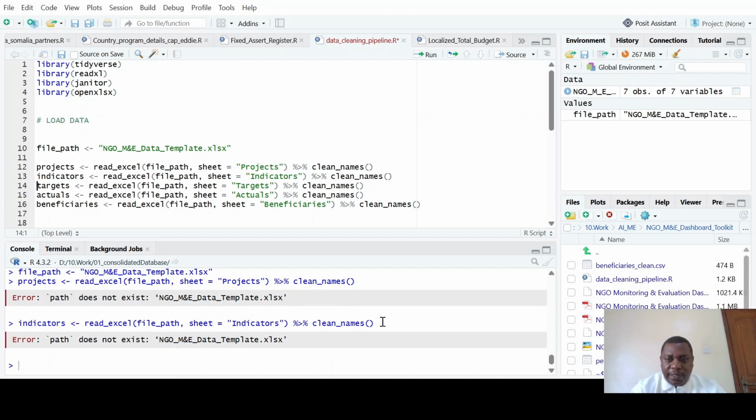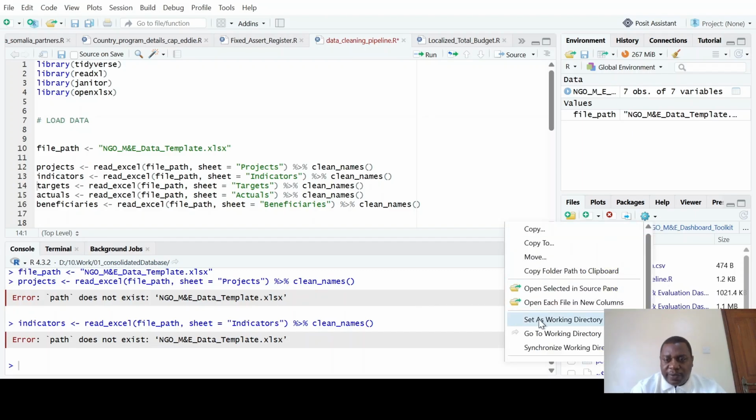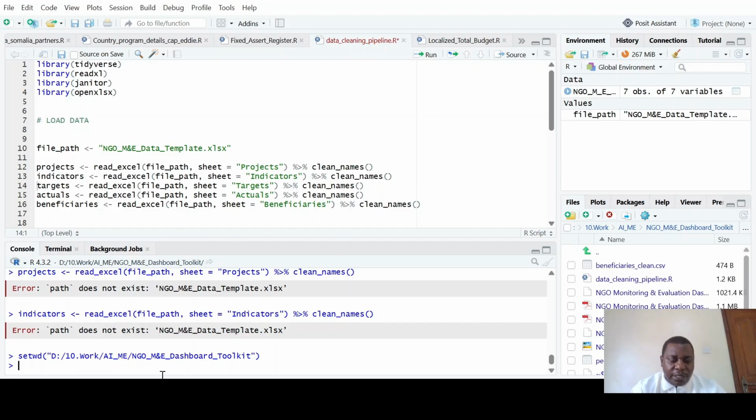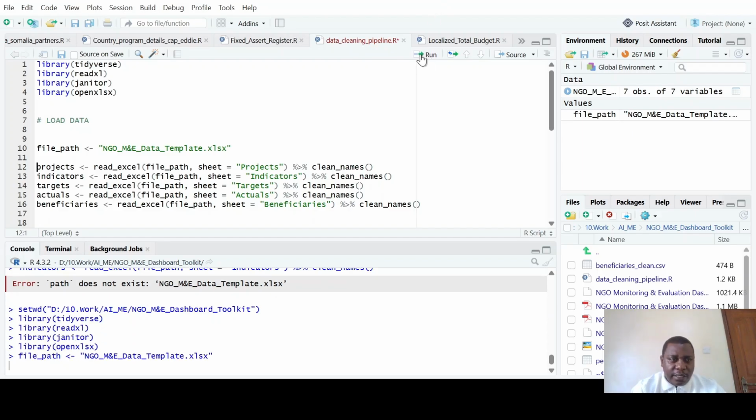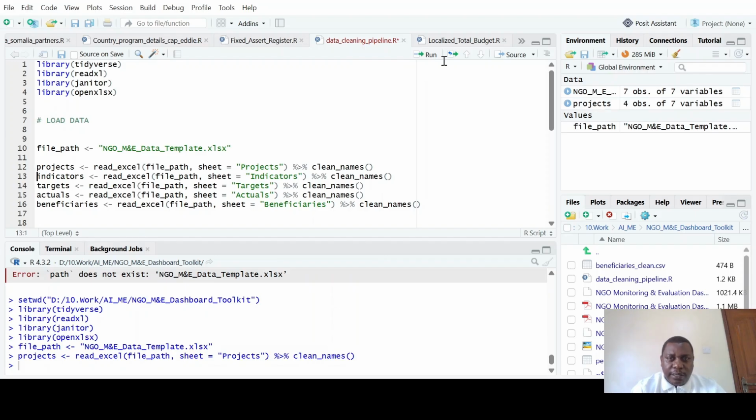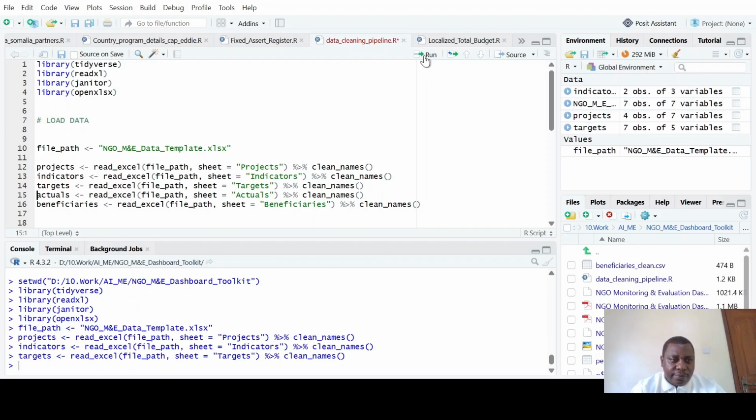Okay, it is still failing because I have to set my working directory. So this is my working directory. I have to set it as the working directory so that I can work in my directory. So I'm going to run the scripts again. I run that, run generator, run this, the file path. Now you can see it's running perfectly.